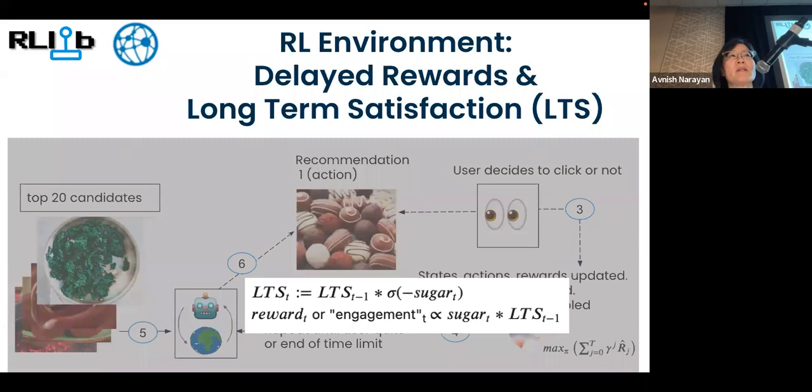This environment is going to have rewards, immediate and long-term. The immediate reward is going to be called engagement. Kourosh will go into this in more detail, so I just want to touch lightly on it here. It's going to be a function of the long-term satisfaction at the previous time step and proportional to the sugar content of the recommended item. And your long-term reward or long-term satisfaction is also going to be a function of what it was at the previous time step, but inversely proportional to the sugar content of what's just newly recommended.